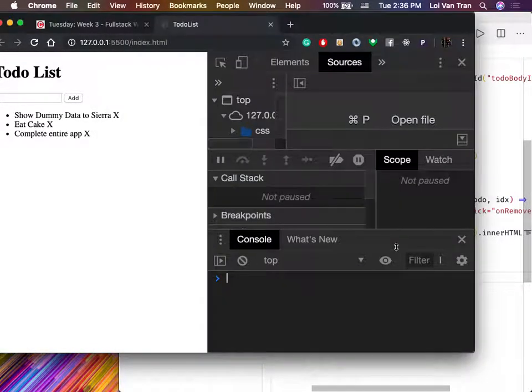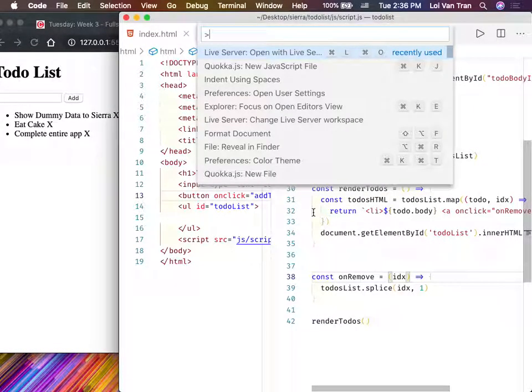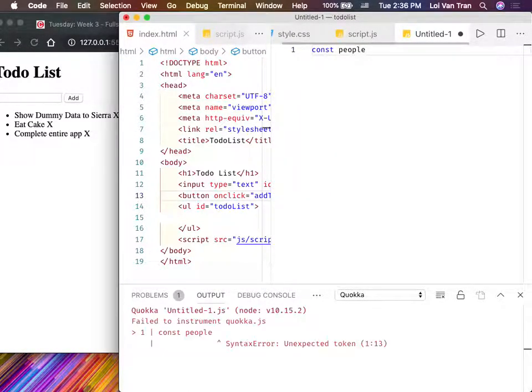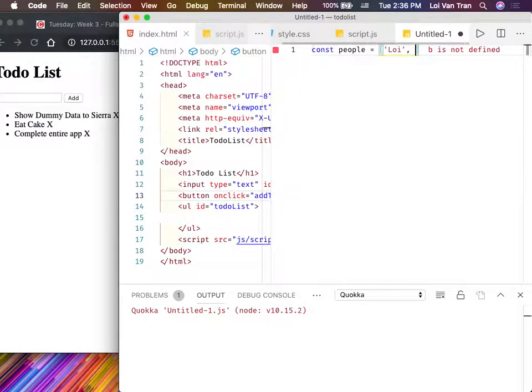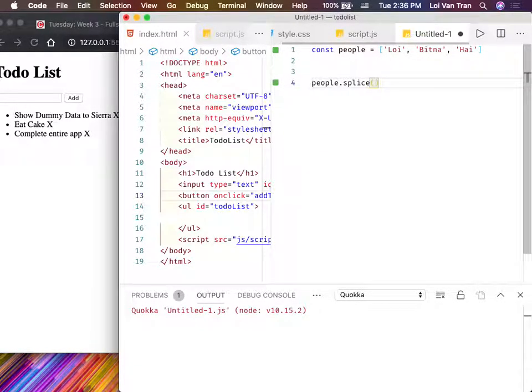For those of you who don't understand what splice does, let's think about this. Let's open up Quokka. Let's pretend I had an array called people with Loy, Bitna, and Hai, for example. If we call splice here, splice will take two arguments. The first argument is the index of the element we want to remove. The second argument is how many we want to remove.